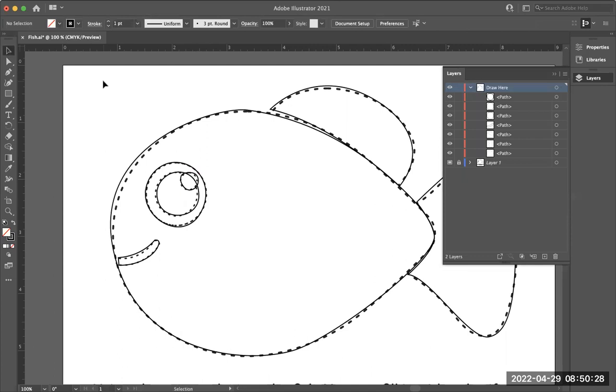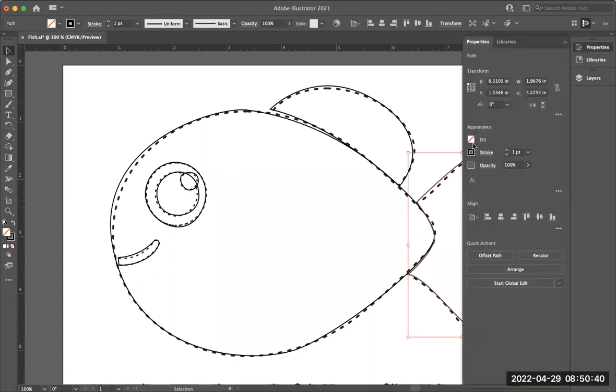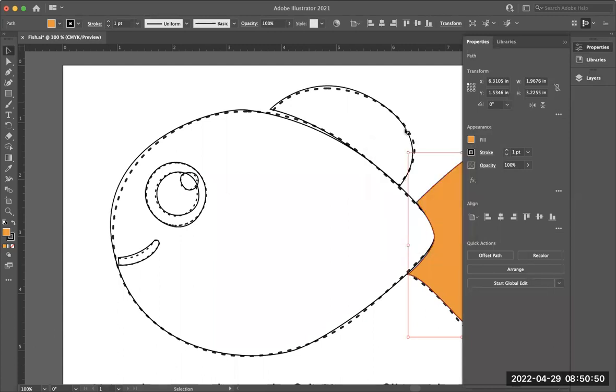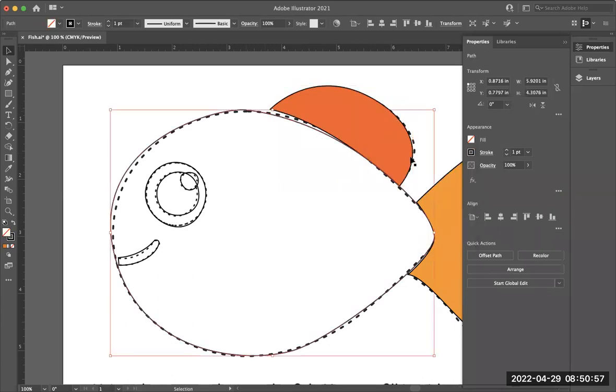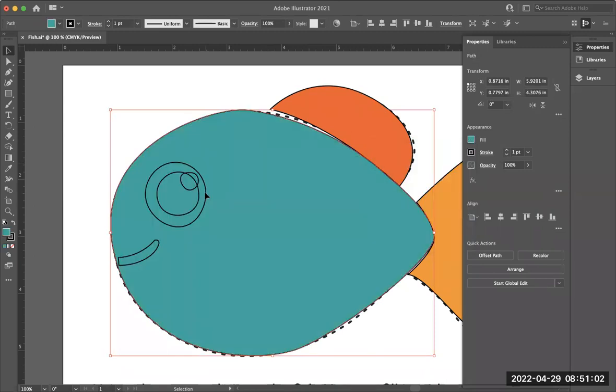And then again, if you want to fill it with color, you're going to use your selection tool, the arrow, and you're going to click on the shapes, the lines. You're going to go to your properties panel and click on the fill, and these are your default swatches. So you can pick one of those. If you want to fill it with orange, or whatever color you want, you can. I gave the suggestion of orange, but you can fill it with whatever colors you want.